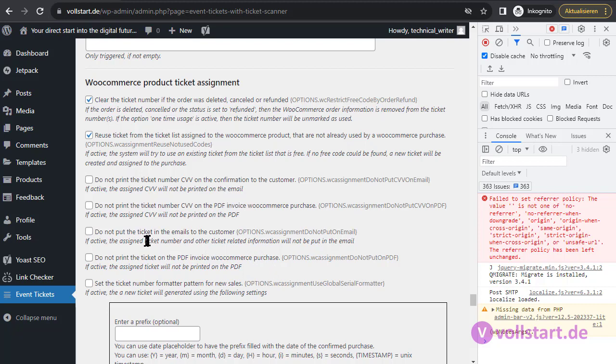Do not put the ticket in the emails to the customer. Then the ticket number is not added for the customer, and they do not have the ticket number. This is more for events with speakers, so they go to the desk, they say, hey, look, I bought it, my name is Detlef, and then they look for Detlef and give them the badge and so on. Do not print the ticket on the PDF, same, but this time again on the invoice plugin.